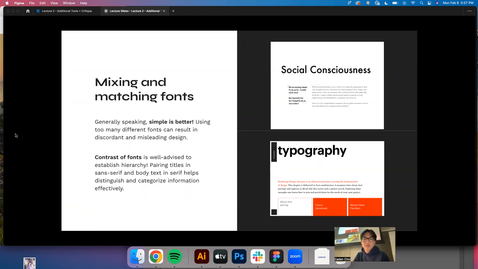Mixing and matching fonts, for example. Generally speaking, simple is better. I made this mistake when I first started out designing. I would try to be a little risky and combine tons of different wacko crazy fonts. That's okay if you know when you're breaking the rules appropriately, but if you're trying to make something for a user and something effective, simple is always better.